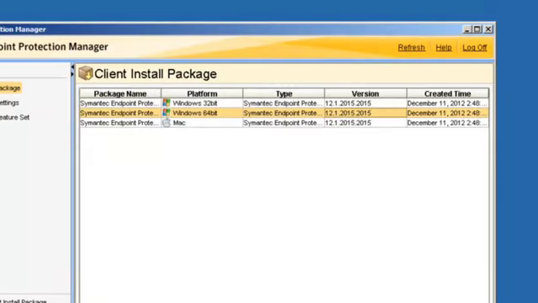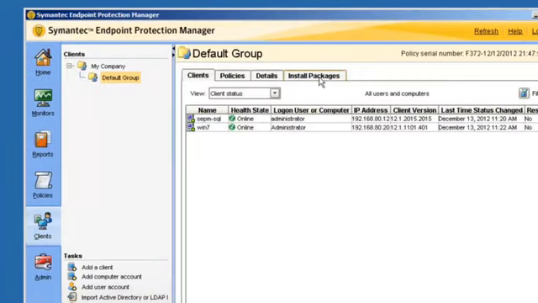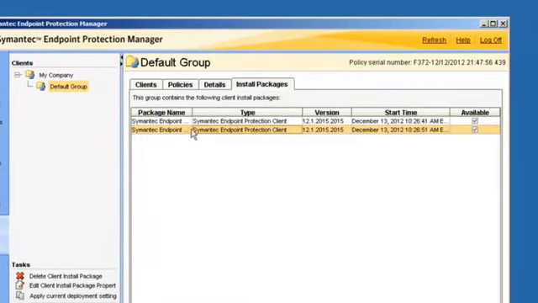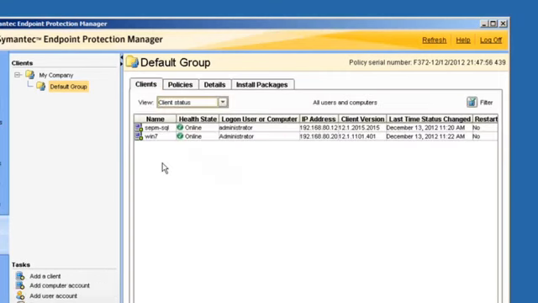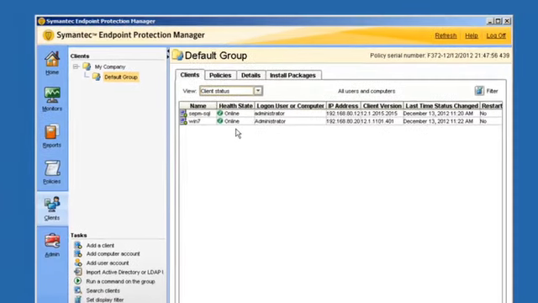You can do this through the console as well, and experienced SEP users are going to remember what's called the auto update. We add these packages into this folder, and as clients check in over here, they will determine whether or not they need that update. They will download it and apply it using the install settings and the install features that you configure. So it's a pretty seamless migration from 12.1 to 12.1.2.